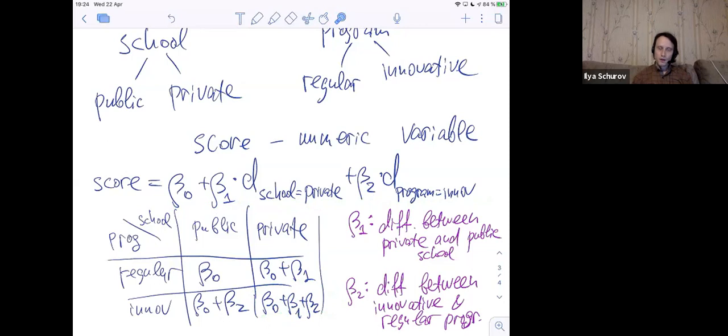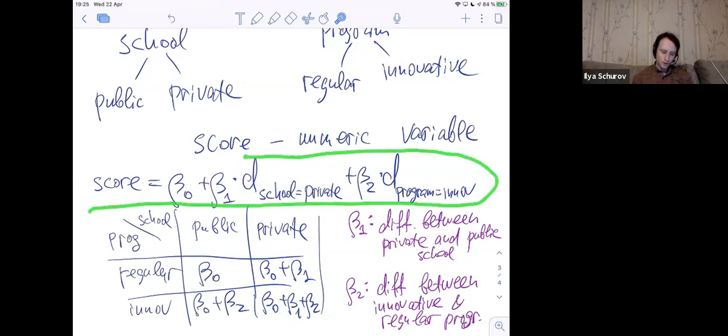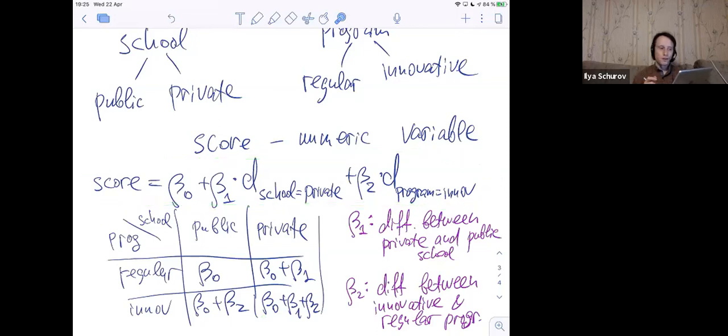So, in other sense, when we write down this relation, we believe in some kind of additivity or linearity of our effects. It means that if we compare scores of students in private school and innovative program, we expect that the difference between this score and this score is just a sum of two effects, effect of private school and effect of innovative program. So we believe that these effects are additive. We just add some value when we switch from public school to private school, and we add some value when we switch from regular to innovative. But if we do both, then we just add both terms.